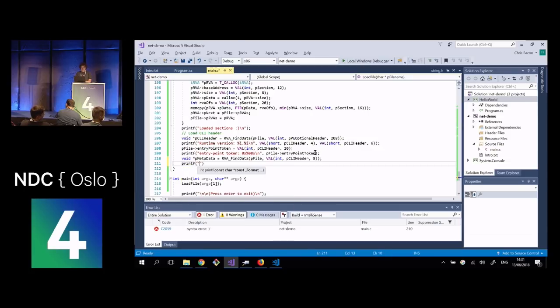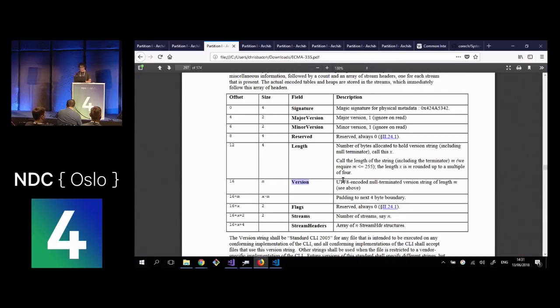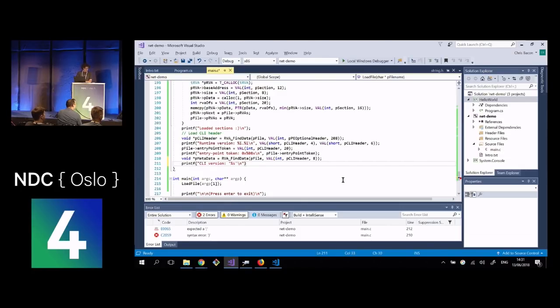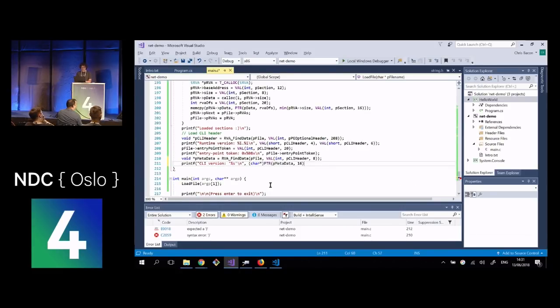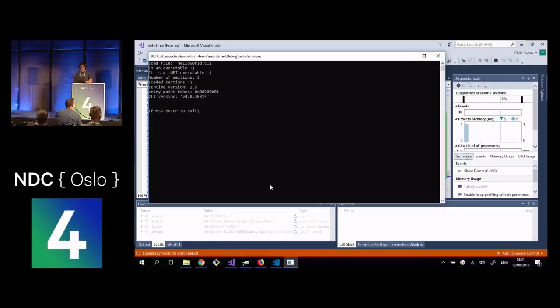So we can printf CLI version, that's an S, that's a string, and this fortunately is UTF-8. We'll just assume it's ASCII, which it is in this case. So that means we can just print it directly. We need to cast it, oops. We need to make that a char star, and we use our pointer macro to just get an offset of 16, because that's where it is, offset 16 into our metadata header. And so now if we run that, right, version 4.0.30319. Now this is much more, you may have seen that kind of number when you're playing with .NET code.